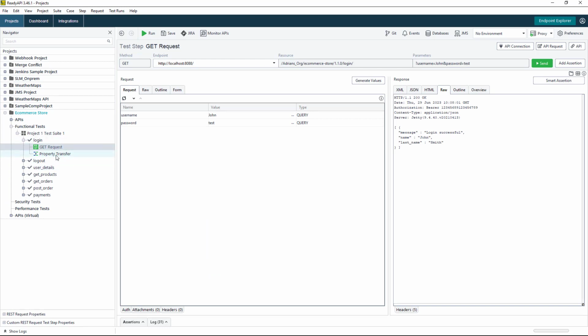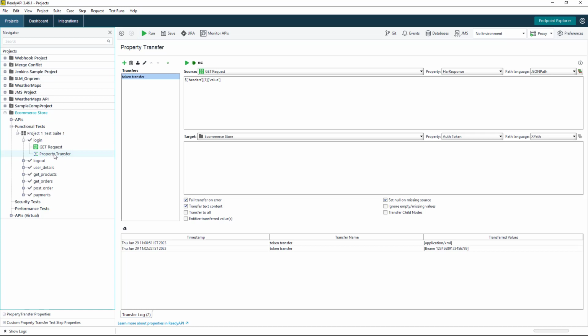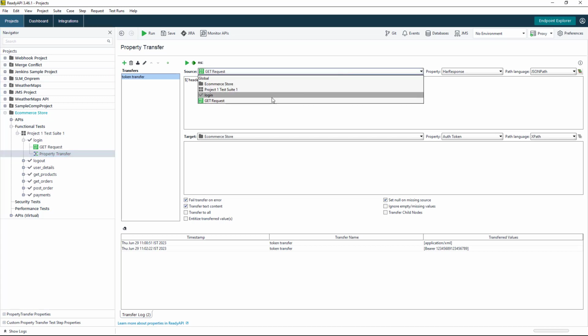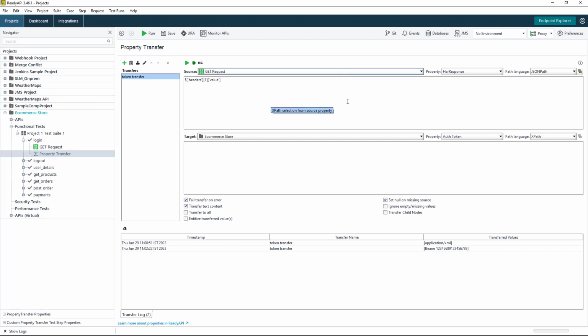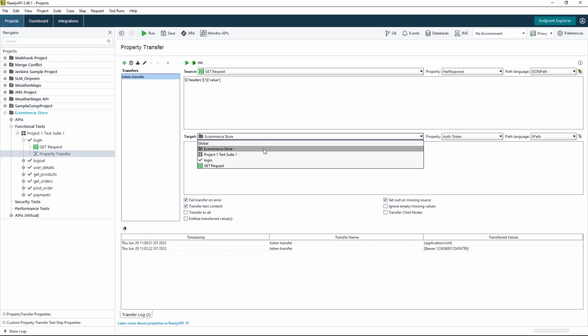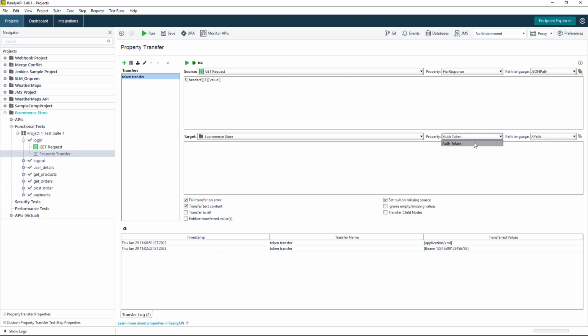And what we also have here is a property transfer. So I have a property transfer step already configured. And with this step, we can select the request that we want to use. I'm going to select the response, the HAR response, because we're looking at a header and the JSON path. I can then select my project and the custom project property. So we only have one created, so there's only going to be one available here for selection.